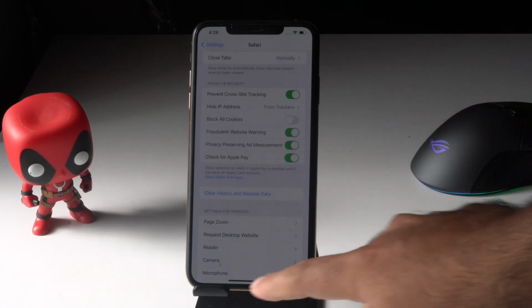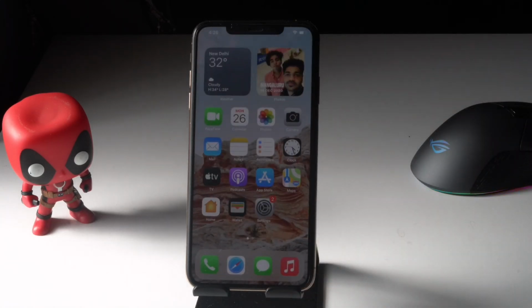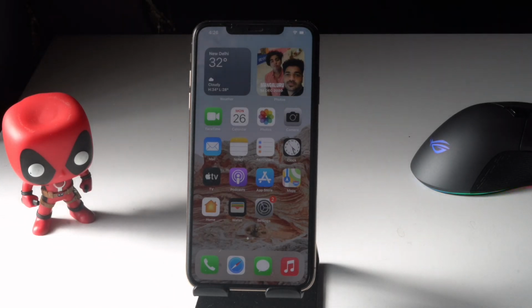And moving on to the last solution, you just have to restart your iPhone, which means a force restart on your iPhone as well as on your iPad, and most probably this should be completely fixed. This is what you have to do, and I hope this video is helpful.